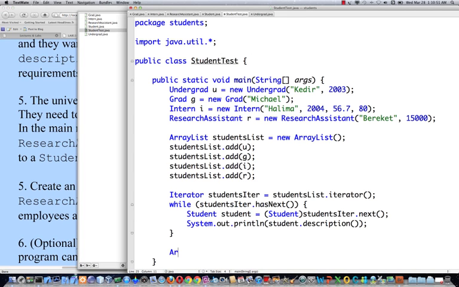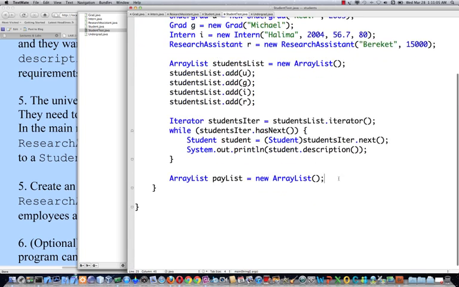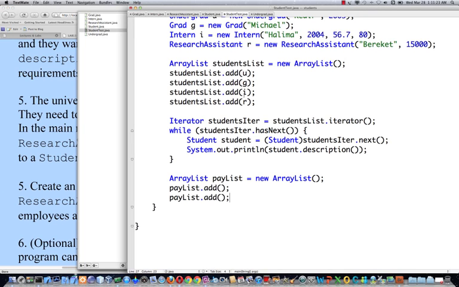Now similarly, let's create an array list called pay list. Then we add the two objects we need, the intern and research assistant objects. So intern is I and research assistant is R.